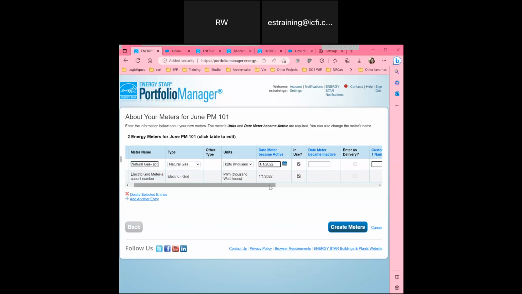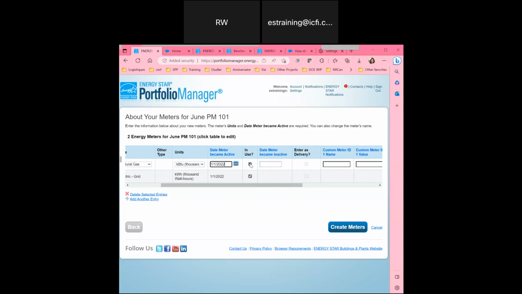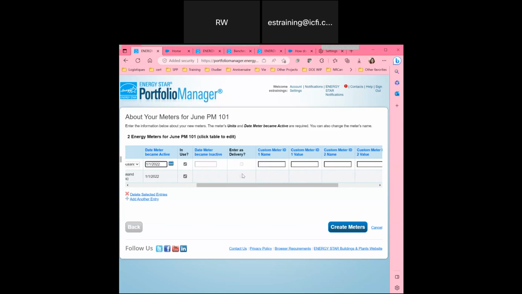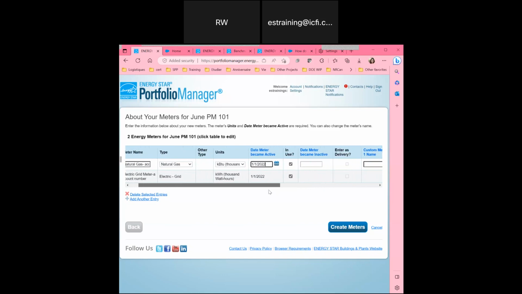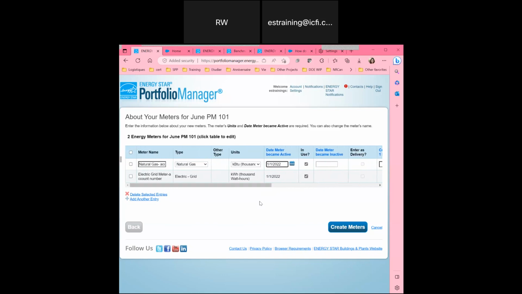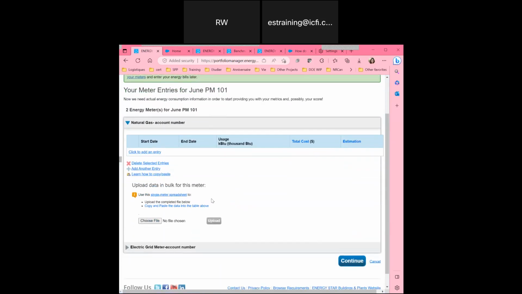So you can also uncheck in use if you do want to do historical data, and then you can write the date that the meter became active. So this is very common in older buildings if you do want to keep track for a long time. And also depending on the fuel type, you will have the option to have it entered as delivery, like for bulk fuel delivery. All right, so for now we are going to do create meters.